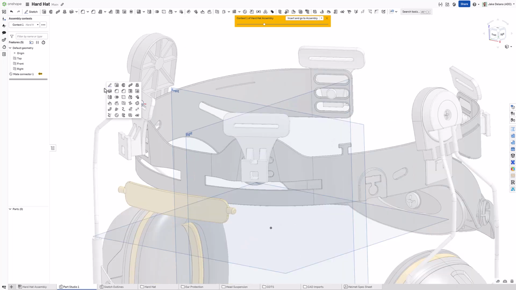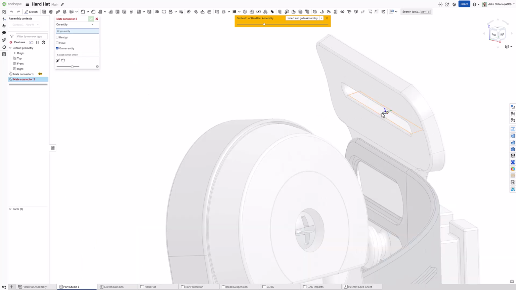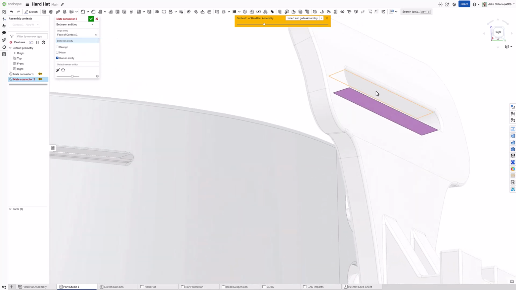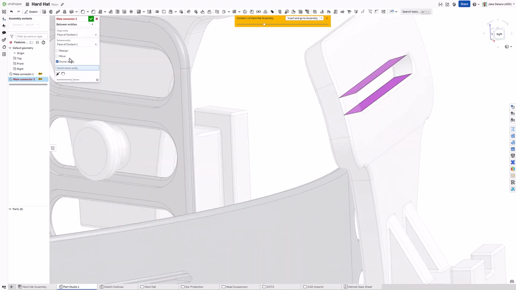I'll do the same thing again on the back of my design to give me 2 points to cross create for when I create the straps. Once again, I'll use the between entities option for all of these mate connectors that I'm selecting.